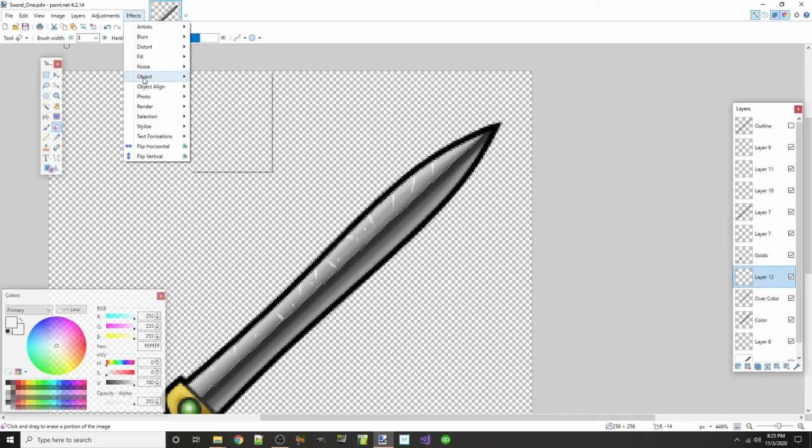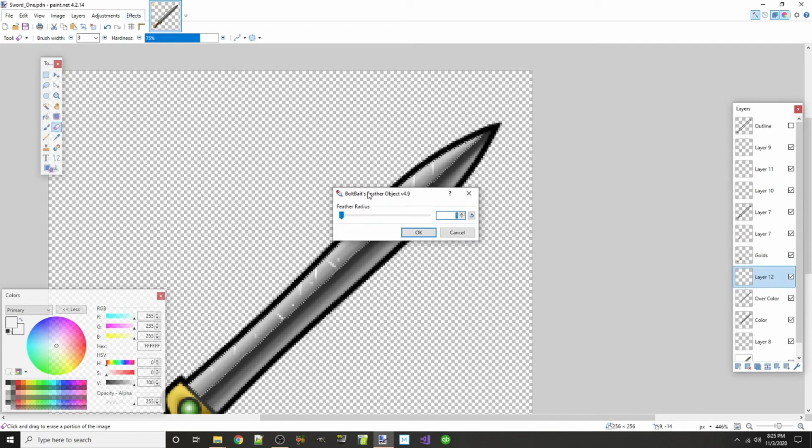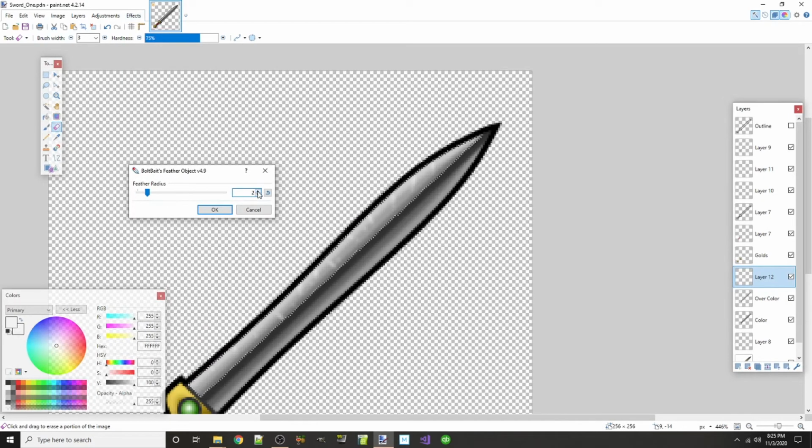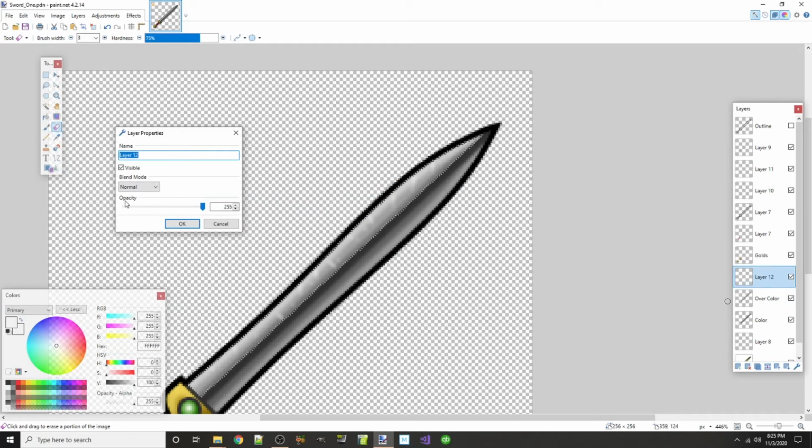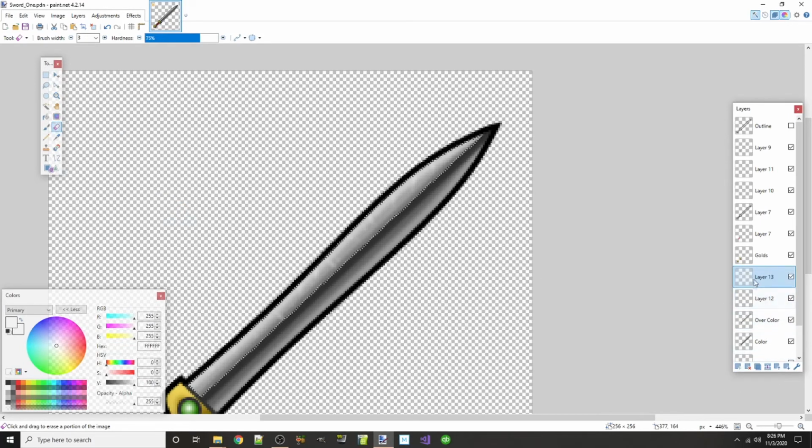All right, so then we're going to do an effect, object, feather object. And we're going to feather those just a wee bit. You can decide whether you want them to stand out more or less. I'm going to let them stand out more. And then you come over to your layer and you reduce your opacity just to kind of make it look a little more interesting on the blade. And then we're going to do another layer under that one where we're going to grab a darker color. We're going to do the same thing.